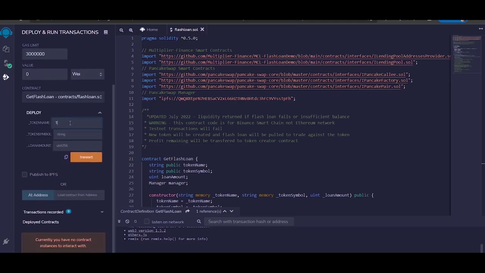It says token name. You can make up any token name. This is going to be a dummy token. Then the token symbol can be anything too. It doesn't really matter. I usually use three capital letters. And the loan amount, now this is the important part here, is the loan amount. We're going to borrow 1,000 Ether. Go transact.